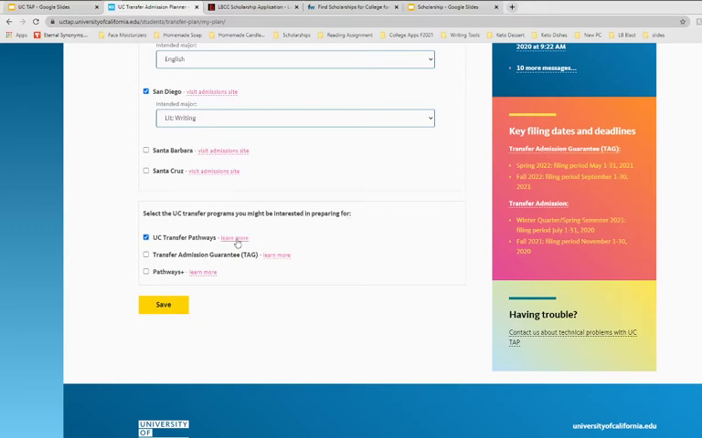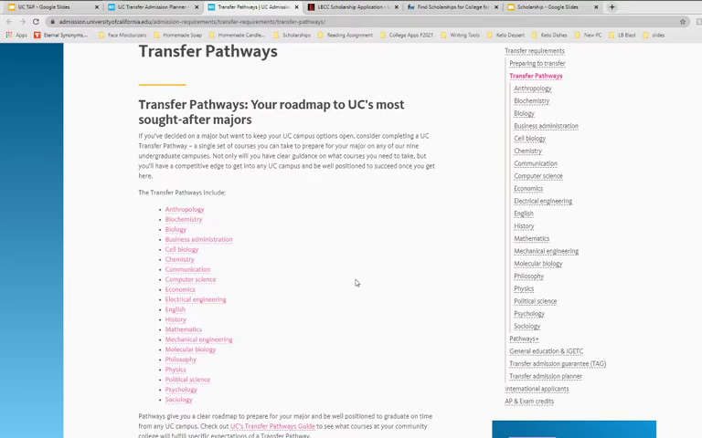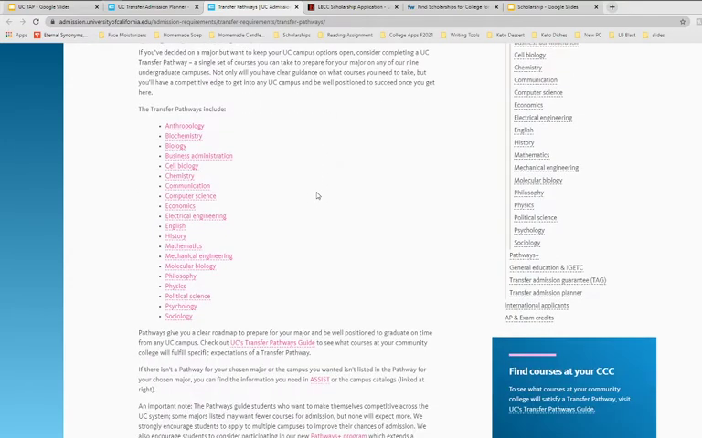Pathways, if you want to learn more, here we go. If you've decided on a major but want to keep your UC campus options open, consider completing the UC transfer pathways, a single set of courses you can take to prepare for your major on one of our 9 undergraduate campuses. Not only will you have the clear guidance of what courses you need to take, but you'll have a competitive edge to get into the UC campus and will be positioned to succeed once you get here.